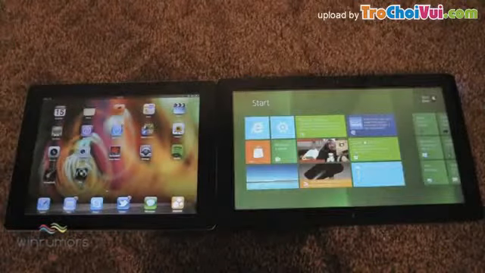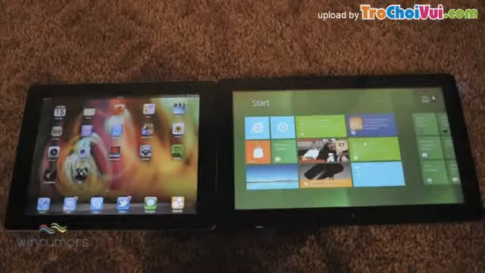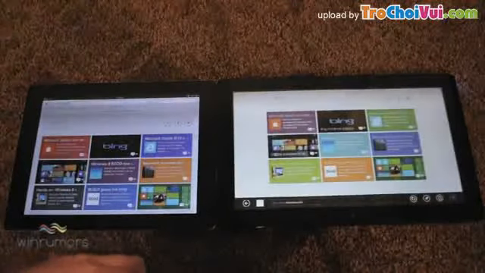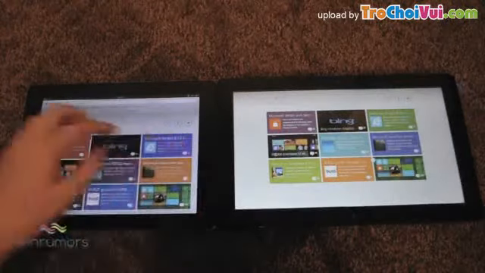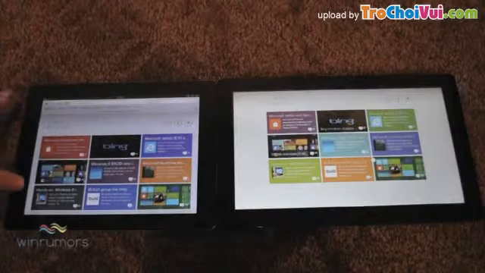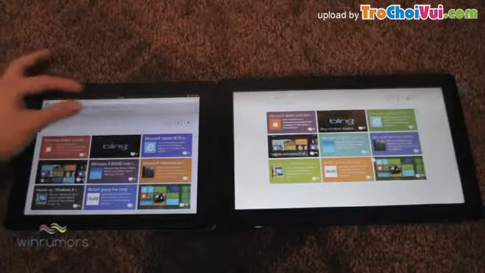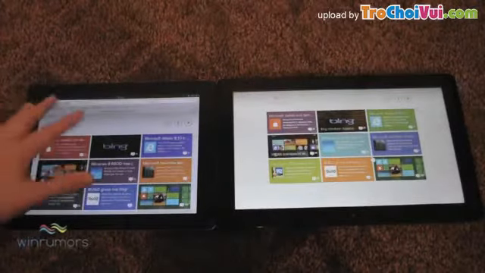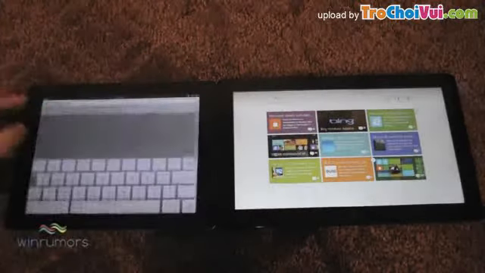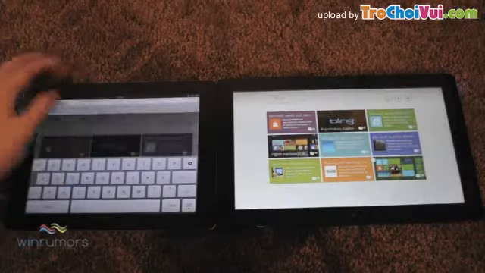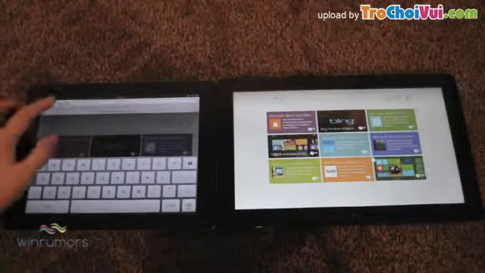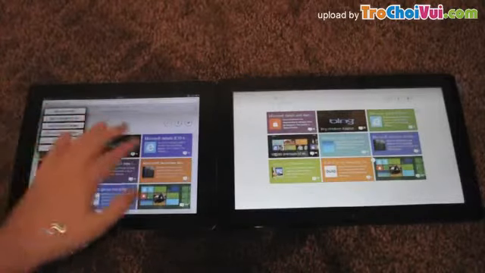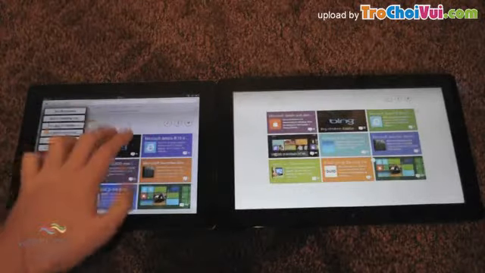Okay, and the next comparison I want to make is between the two browsers. So in iOS you get Safari, and in Windows 8 you get IE10. Now the first thing you'll notice about iOS is that the Chrome at the top of the window is always persistent. You do have access to the new tabs here, and you can go in and hit bookmarks as you please, and get all the different page options to print and bookmark, etc.